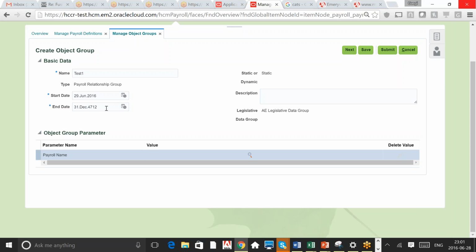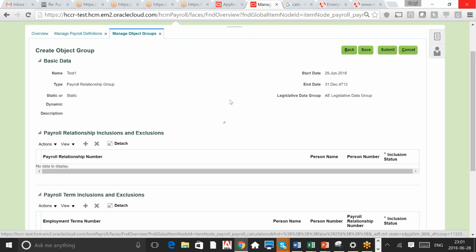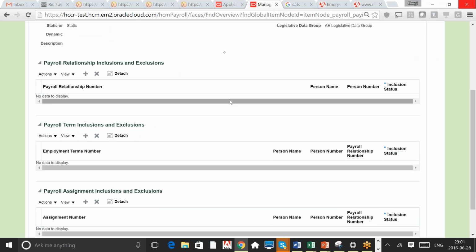So as I said earlier, you don't need to create an object group for every payroll run. You can reuse the same object group by removing the employees and adding the new employees. You can add the payroll name in the object group parameters. Now if you go to the next screen, it will allow you to add the employees to the object group.